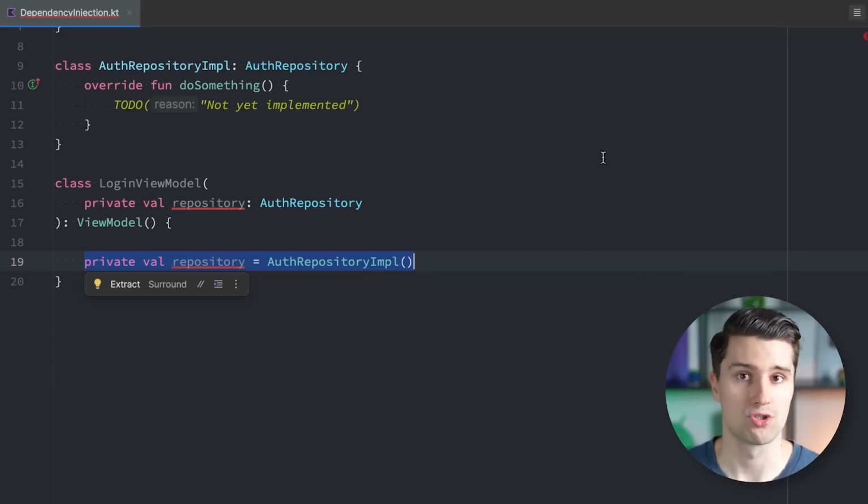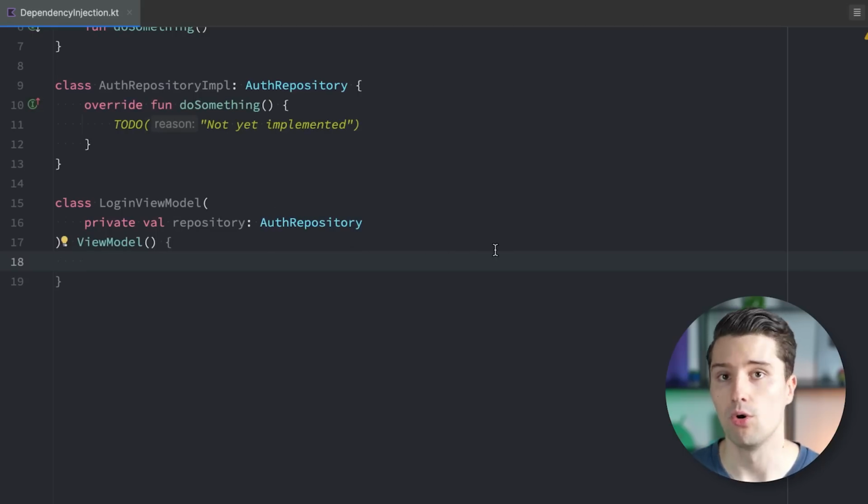And whether you now just use manual dependency injection with normal constructors here, as I showed you, or you use some kind of DI framework like Dagger or Koin, that is secondary and up to your preference.